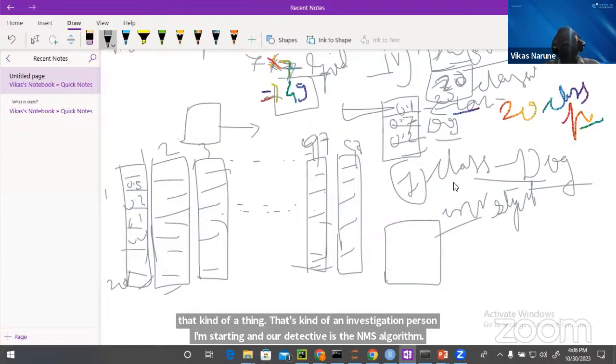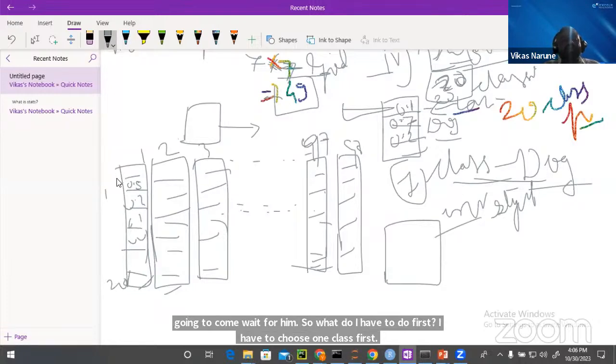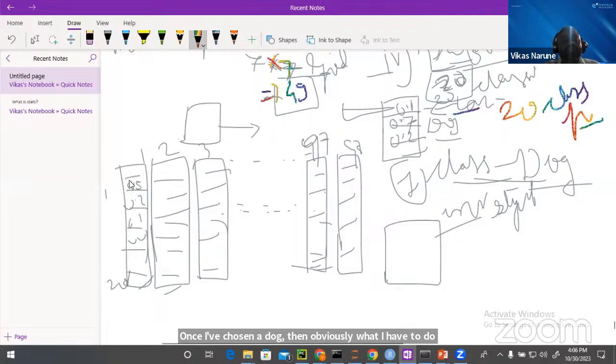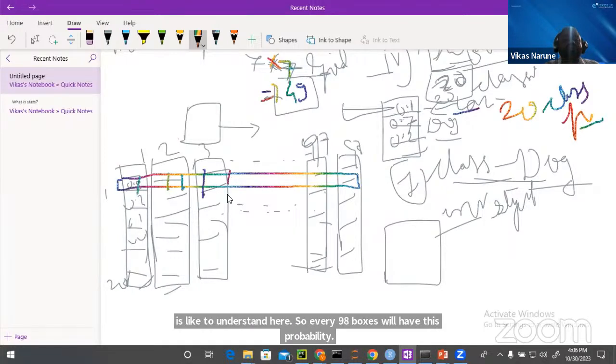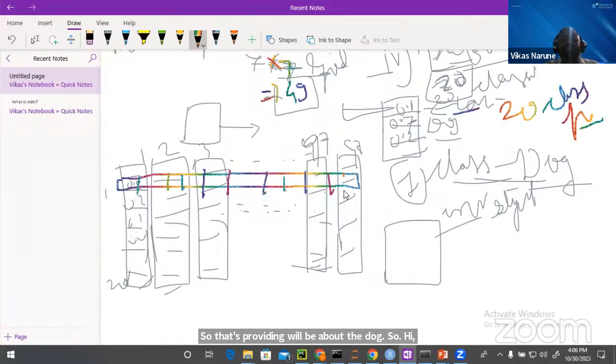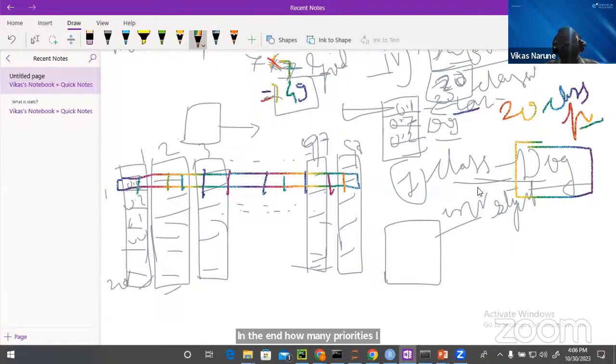So what do I have to do first? I have to choose one class first. Once I have chosen dog, then obviously try to understand here. Every one of the 98 boxes will have this probability, and that probability will be about the dog. So how many probabilities will I have, guys, for dog now? In the end, how many probabilities do I have? Can anyone tell me? Every box has one probability for the dog. So how many probabilities do I have? Obviously, I will have 98.